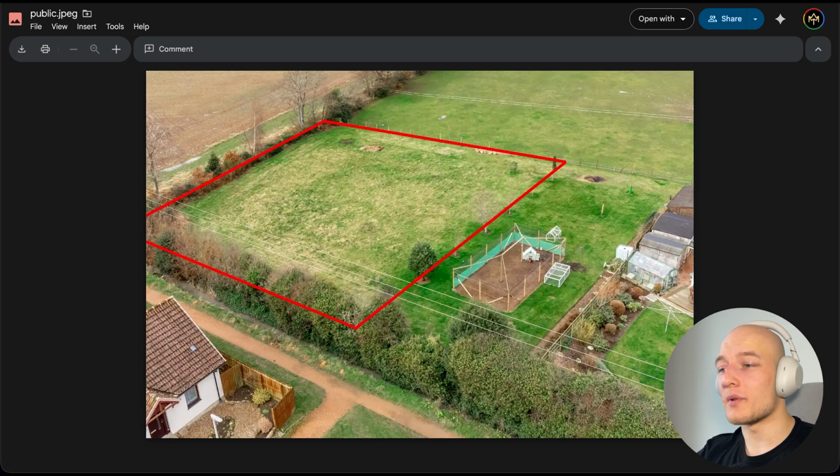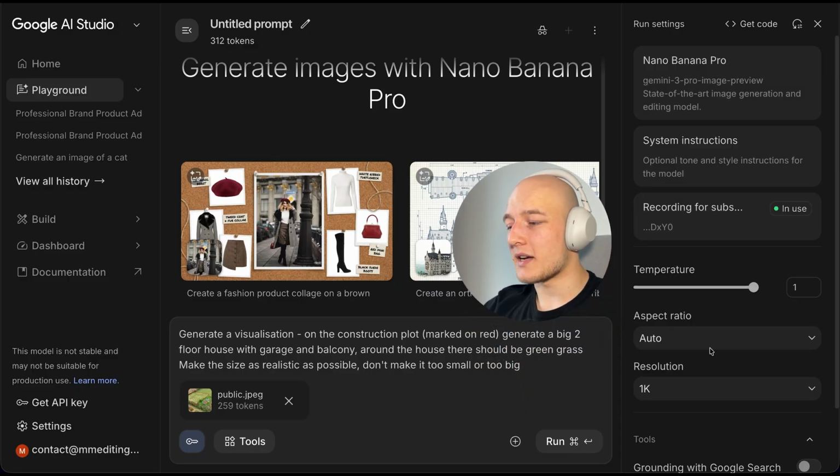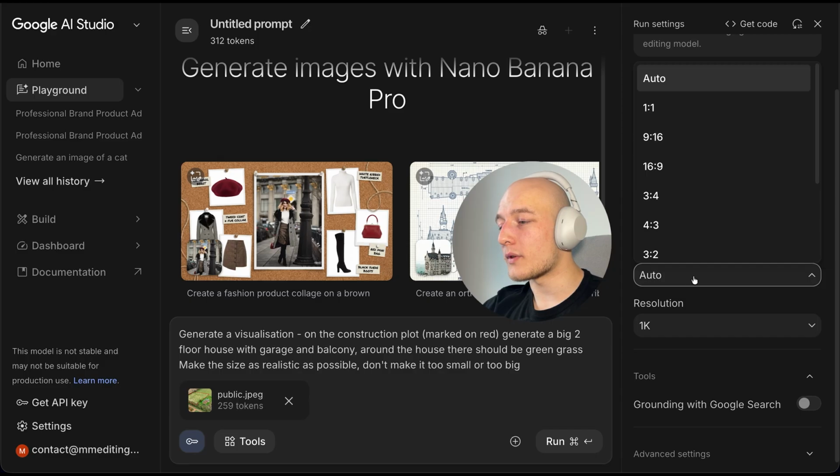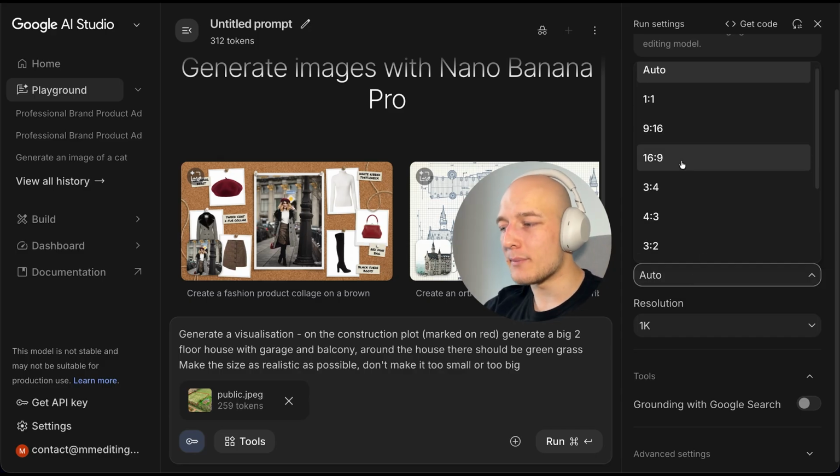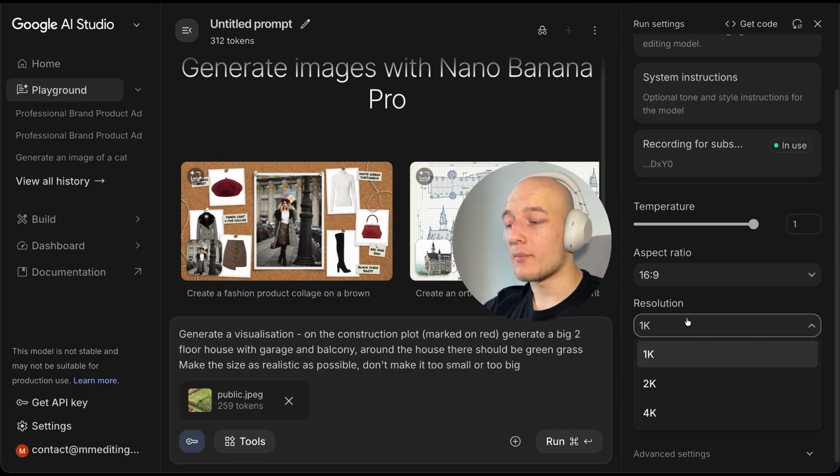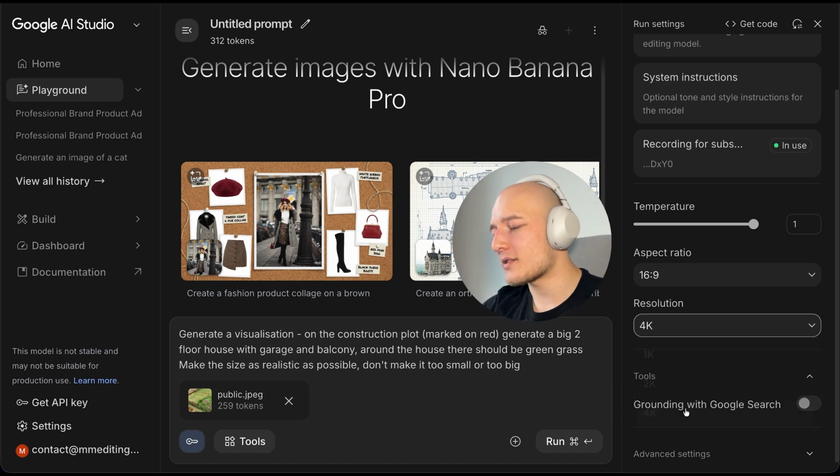Now the next use case is going to be completely different, so we're jumping into real estate straight away. And here we have an aerial photograph of some land. And this time I am going to change the aspect ratio because this is why I want to use Google AI Studio. So instead of auto, I'm going to select this and we're going to choose 16:9. The resolution, I can keep it at 1K, but again, we can change this up to 4K so that we have a high quality resolution. And you know what, let's just change it to 4K, why not?